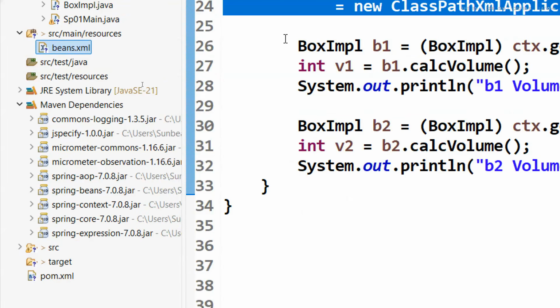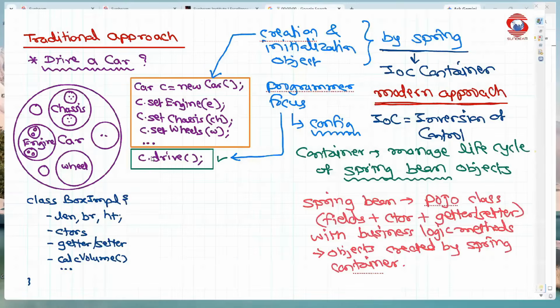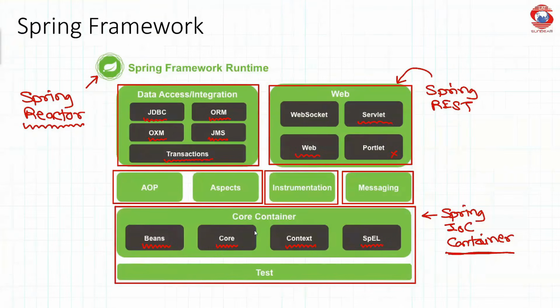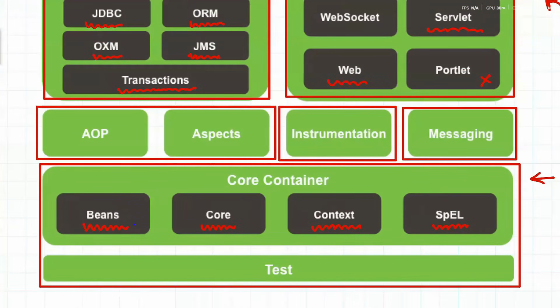But take a look at this. That is the reason we started with the diagram. This block diagram, which might be boring, but now take a look at this. The four jars I just told you: the first jar was beans.jar, the second was spring core.jar, then spring context.jar, and the last was expression.jar.